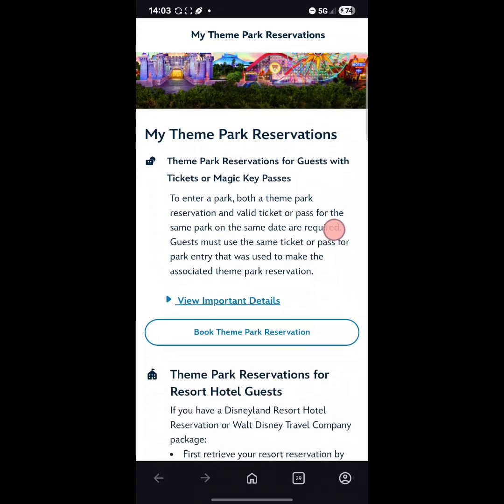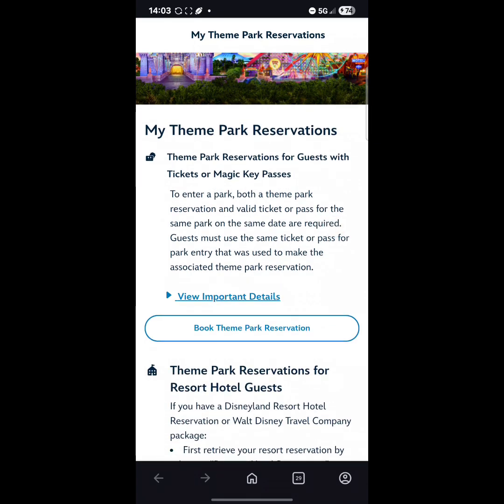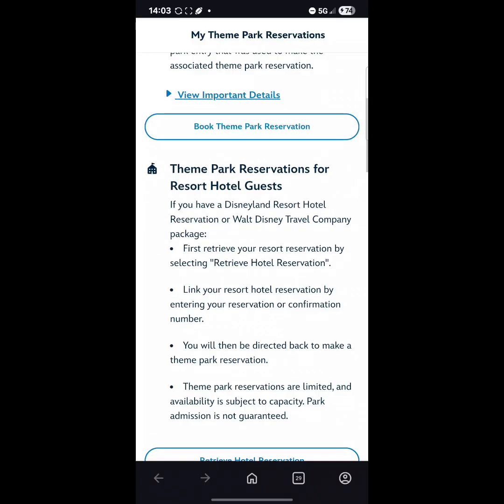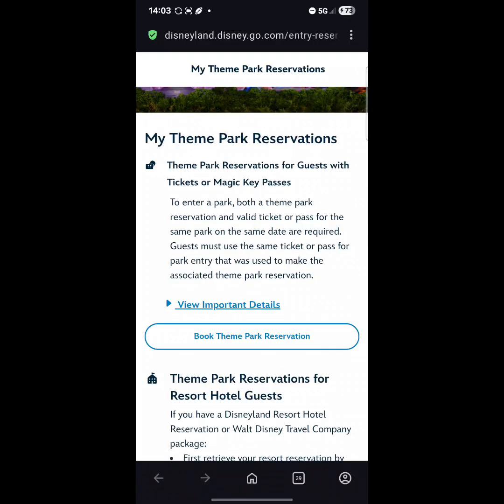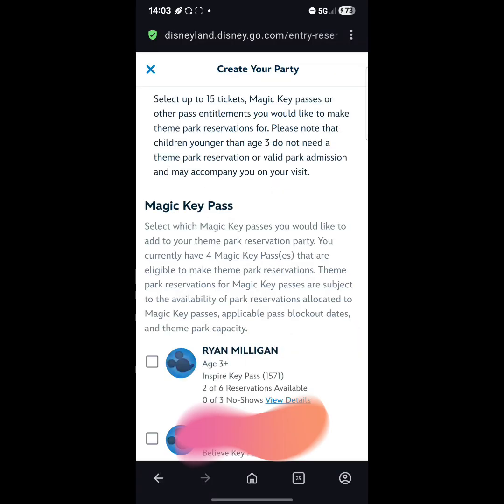Now, there's a couple things here. If you have a ticket or Magic Key Pass, you will do this first one. If you're a theme park resort guest, you would do the other one, but we are going to do book theme park reservation because we have a ticket or a Magic Key Pass. In my case, I have a Magic Key Pass. And this screen will load up. We have my Magic Key Pass right there, and then we have the rest of my family below me. So we will select myself.